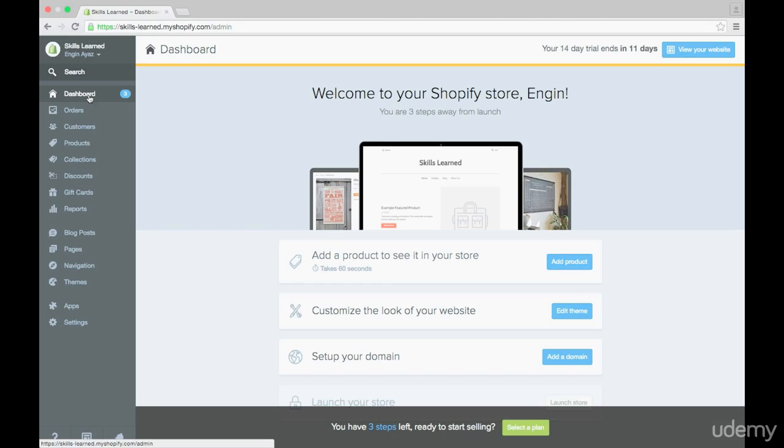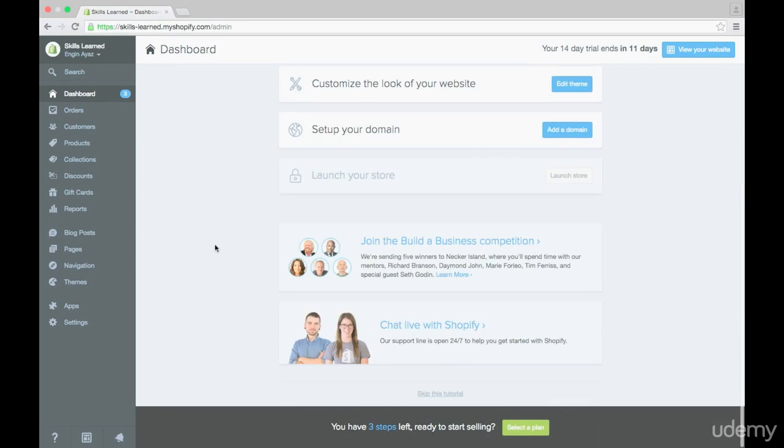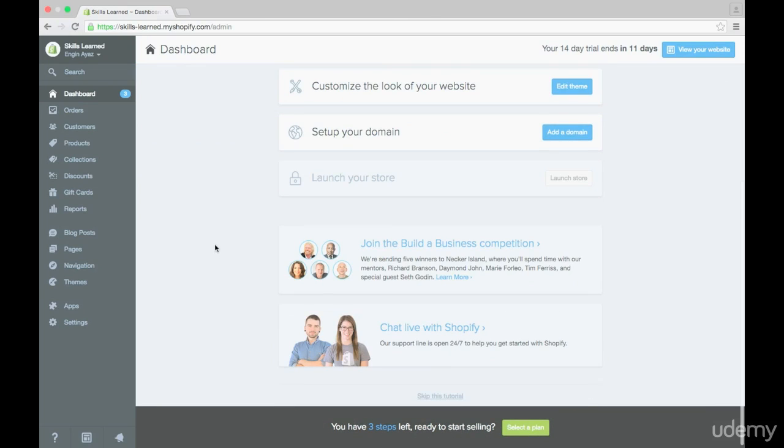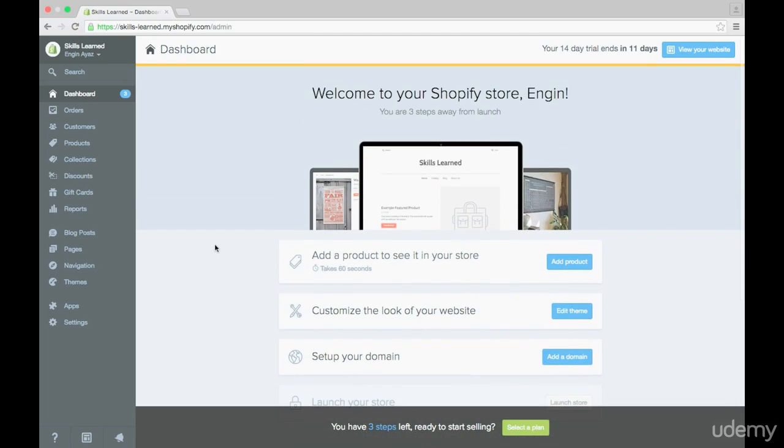The next part is where you can click on dashboard. If you were to do that, you'd show up at this page that we're already on, because we already logged on and went directly to the dashboard. And this is basically where you start from every time that you log in.